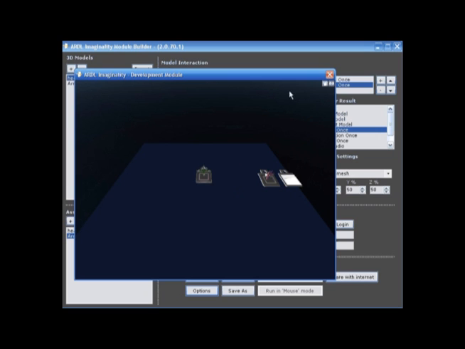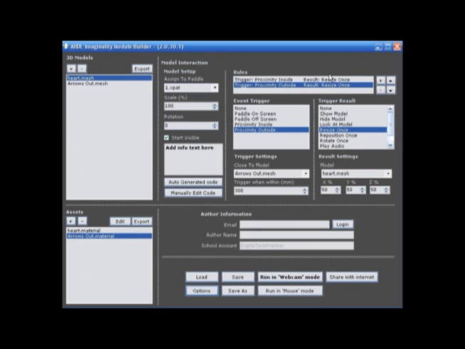And that is the difference between proximity inside and proximity outside through using the ARDL Module Builder. And the great part is, this is just one trigger result. We will touch on all the other trigger results in later videos.